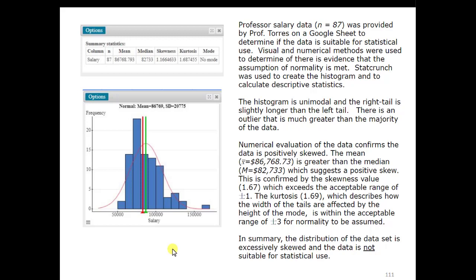Next paragraph tells me what I see in the histogram. The histogram is unimodal, and the right tail is slightly longer than the left tail. There is an outlier that is much greater than the majority of the data. I'm talking about this outlier out here being much greater than most of the data, which resides right about here. Numerical evaluation of the data confirms the data is positively skewed. Okay, that's another way to say right skewed. This time I decided to say positively skewed.